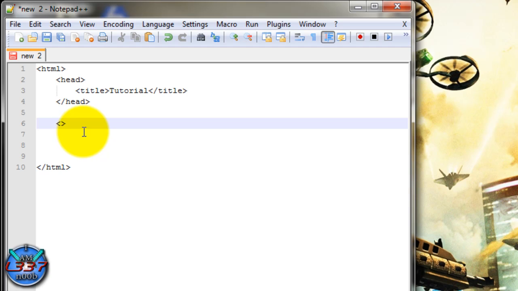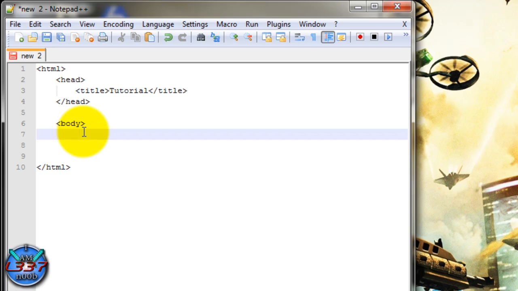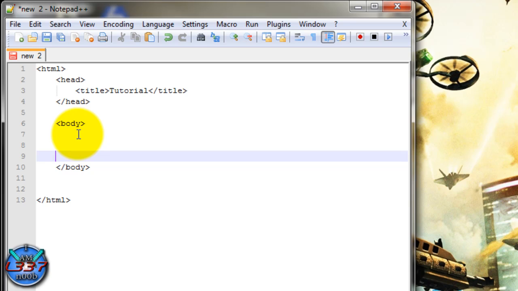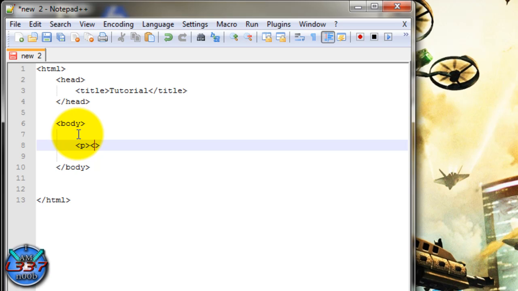And then finally, we need to add the body of our website. This is where most of the code is going to be written, and this is where most of the website is built. So the only thing we're going to do today is talk about the paragraph tag. The paragraph tag is how we add text to our website. So go ahead and open and close your paragraph tag.